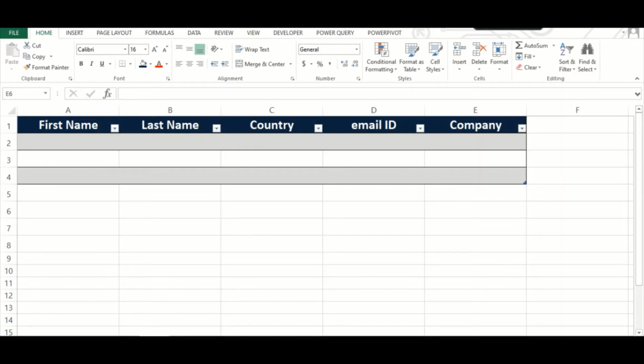After watching this video, you will find creating a data entry form very easy in just two simple steps. So first step will be to bring the data entry option within your Excel. So how to do that?